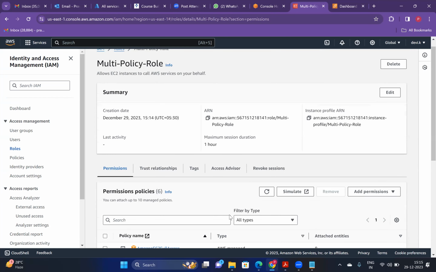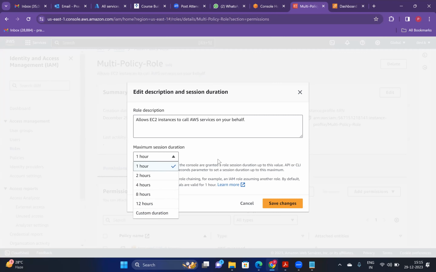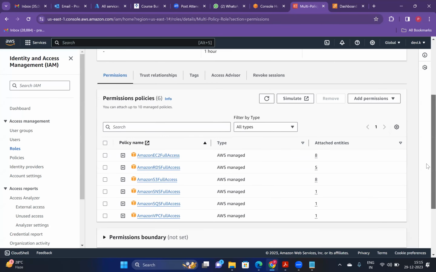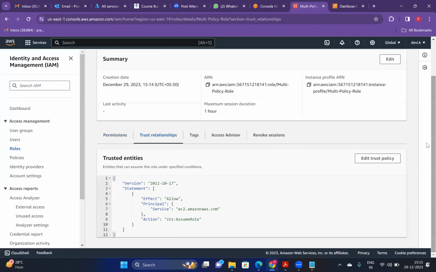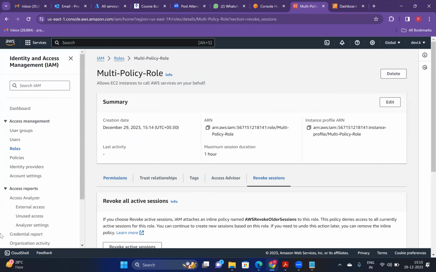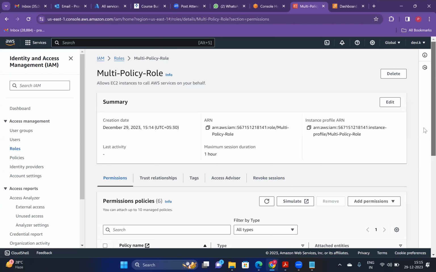When you are going to combine multiple services, approval and other changes matter. The role must be for a limited period of time, 2 hours, 3 hours. We need to mention the time also, and see the changes. Trust relationship: we need to copy and paste this code for a particular user identity. And access advisor, revoke sessions, everything is there. But this much is not needed. How to create a role is what's required.